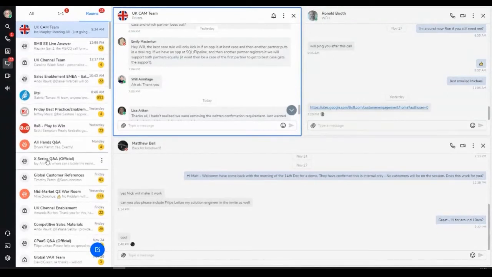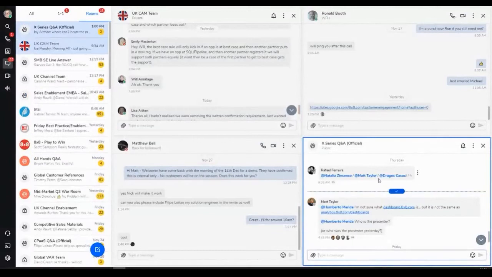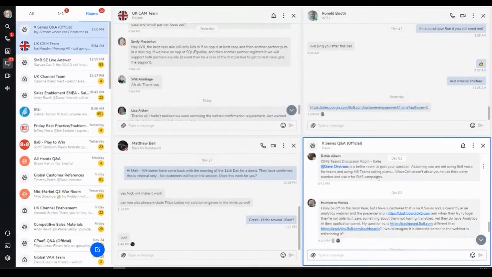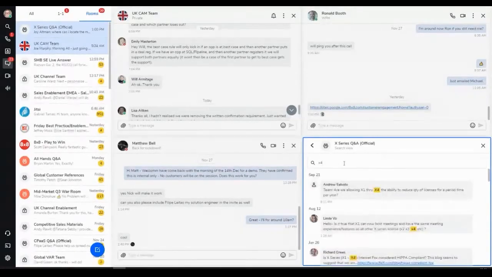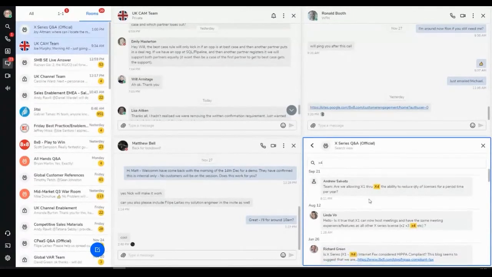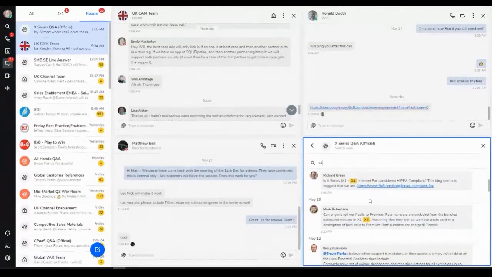You can see down here, for example, I've got X series, which is the product. If I click on that, that's a public room. And this is all the information that people have put in about the X series. One of my options on there is I can go in and search. So I could go in and search on, I don't know, the X4 license. It'll bring me back every time X4 was mentioned in any of these conversations.